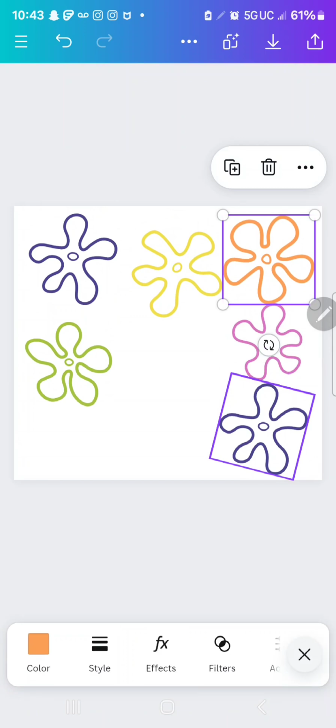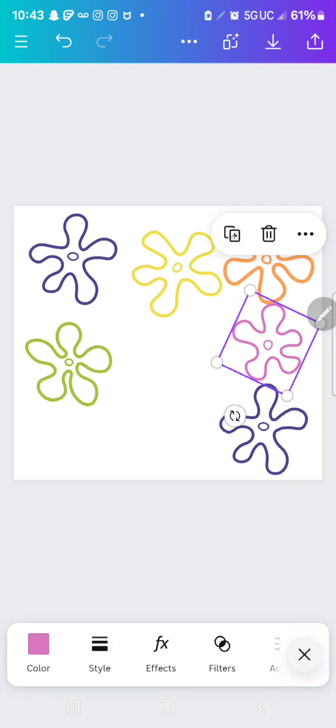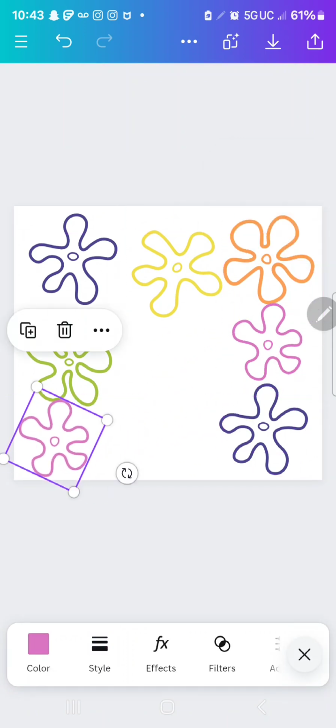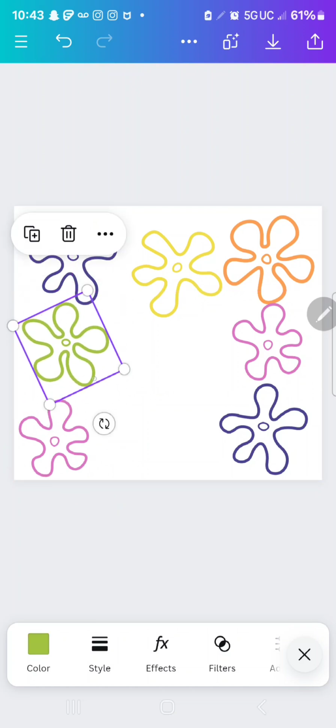Whoops, keeps wanting to move on me. All right, now I'm going to duplicate this pink one and put him down here in the bottom because it's smaller. Move the green one up a little bit.